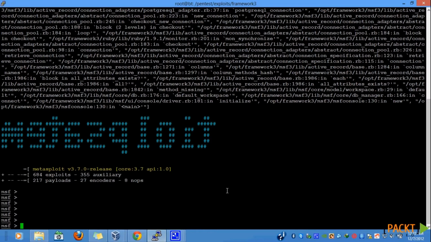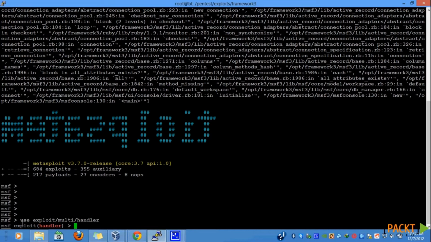To start working with exploit modules, we generally use two main commands. The first command that we'll be incorporating is the use command, that is use exploit multi handler. The use command is basically used to activate any exploit module that we want to use. Once the command is successful, we'll see that the Metasploit prompt changes to the particular module that we have selected.